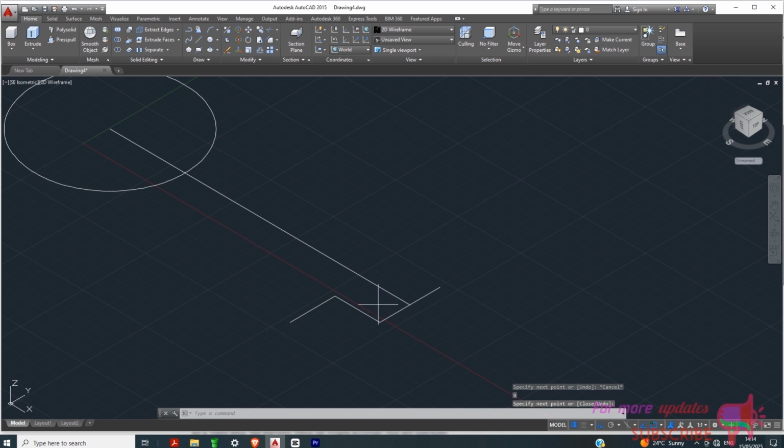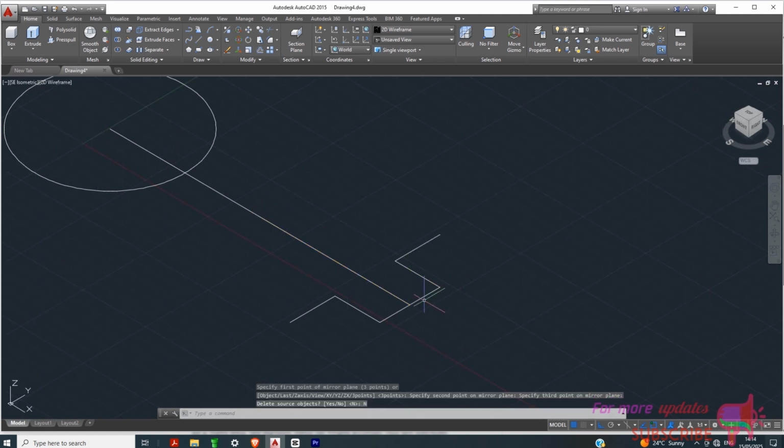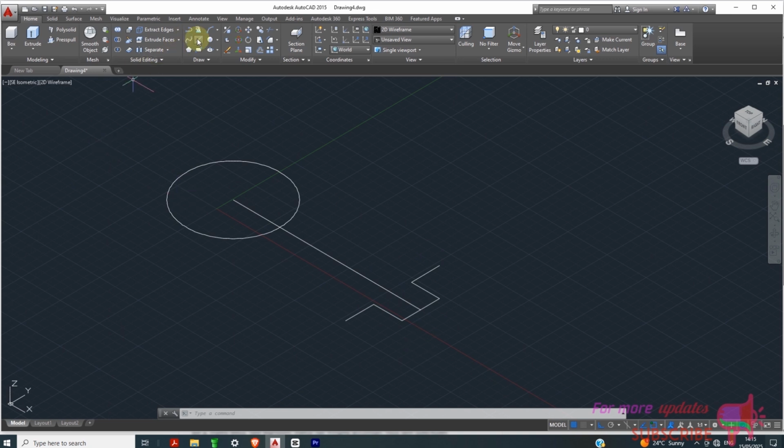Then we can select this one and mirror. So I will go to mirror from that point, and then click no. So you need to select 3 points from this one here and then up in that plane. Then I'll activate line again at this point, back to that point. Again, another line from that point, back to that point.